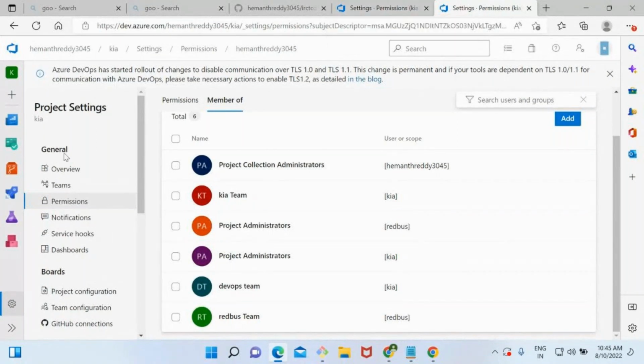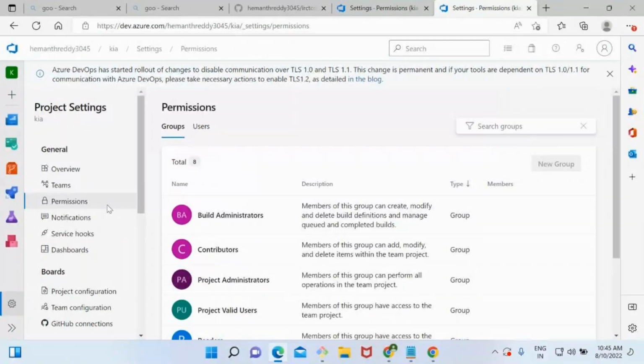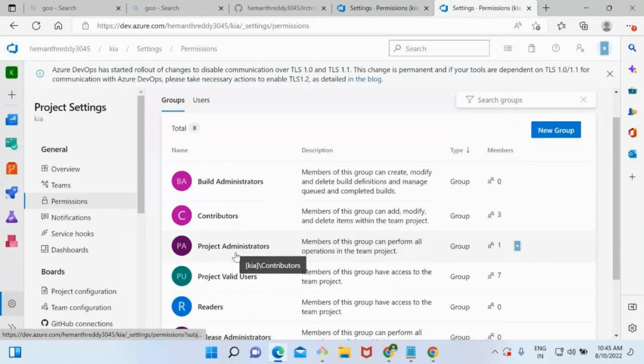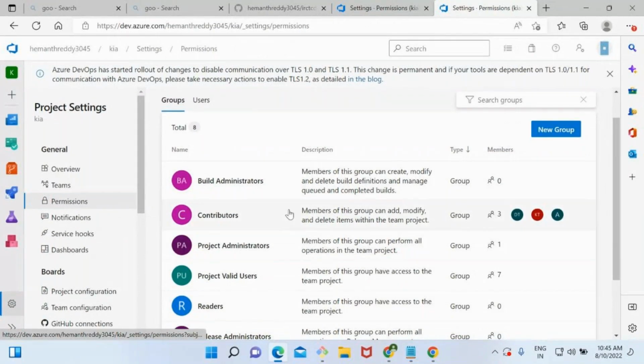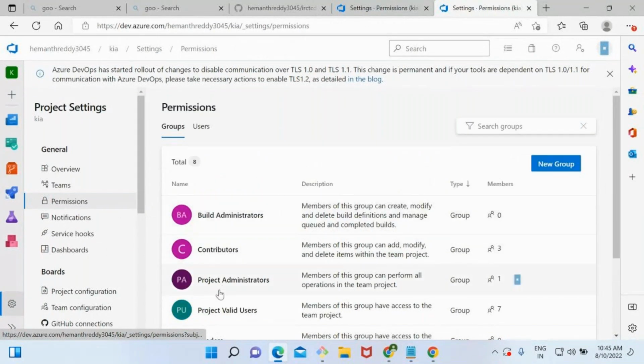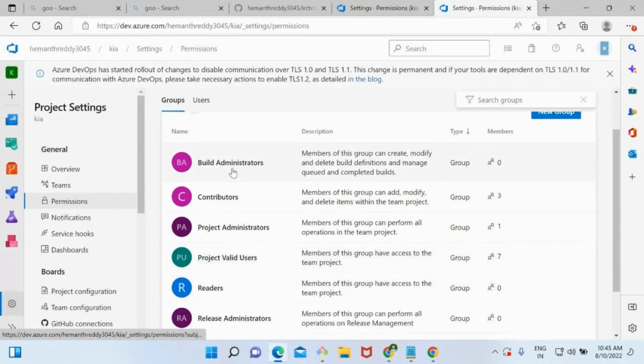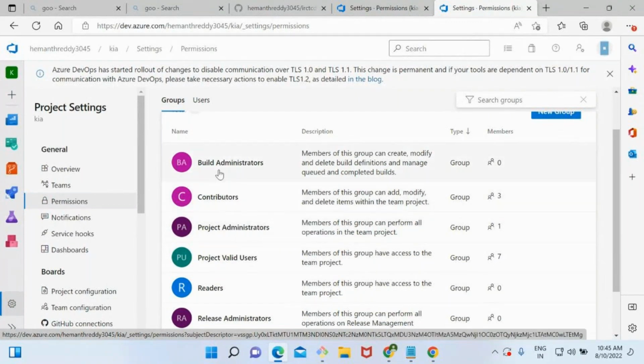Okay, then what about build administrator, what about contributor, what can these people do? These are the groups. What does each group represent? Did I create these groups? No, by default they are there. What can a build administrator do? A member of this group can create, modify and delete build definitions and manage queues and completed builds. As an administrator, he can perform all these operations.